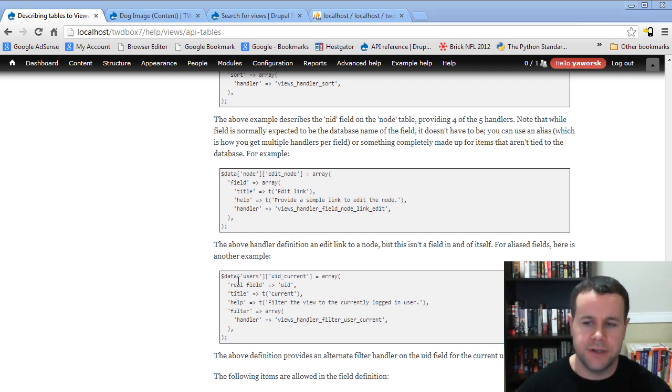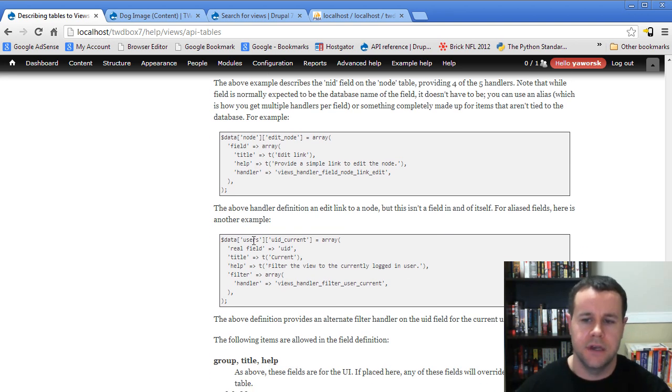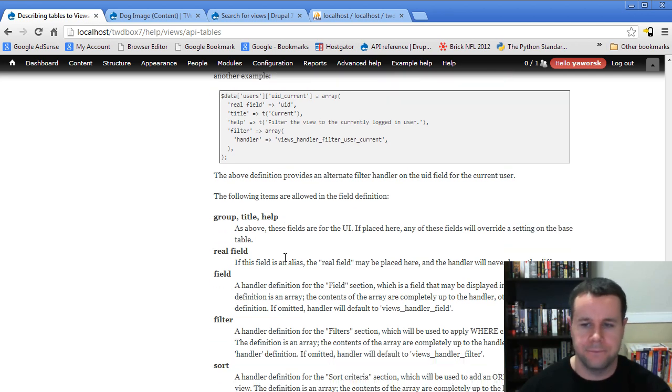The other thing that I should mention is you don't have to use the specific field name itself. You can use aliased fields with the field alias. So you'll see here an example of that where they've got the user ID current, which again isn't in the database, but the real field is the user ID. So I'm not going to use any aliases, but it's possible to do that. So just be aware of that.